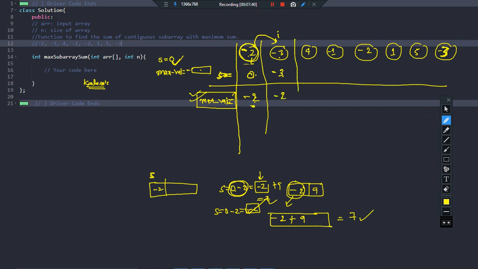And one more thing we observed, that after adding -3 to this s, this value has become negative. So it means we are preparing for a big loss of -3. Do you think it is a good deal? Definitely it is not a good deal. So basically I'll avoid this and let s be 0 only.